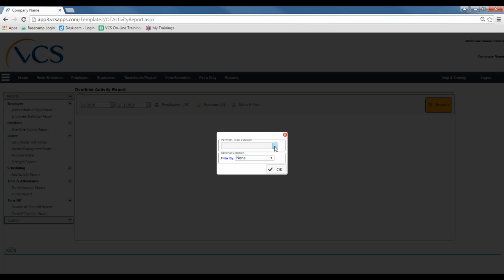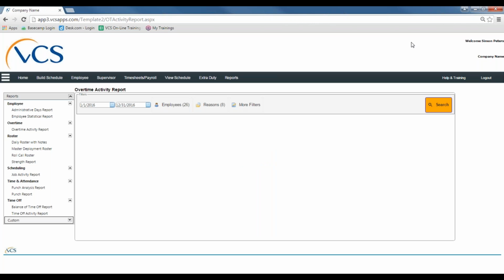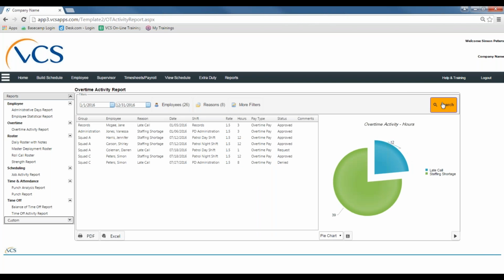And then if we had any more filters, we could do it by payment type, if I want to report on just cash overtime or just time, but I'm not actually going to use that. So right now I'm casting a very wide net. I'm just pulling in all overtime essentially. I click search, and now here's all the information for all overtime this year.